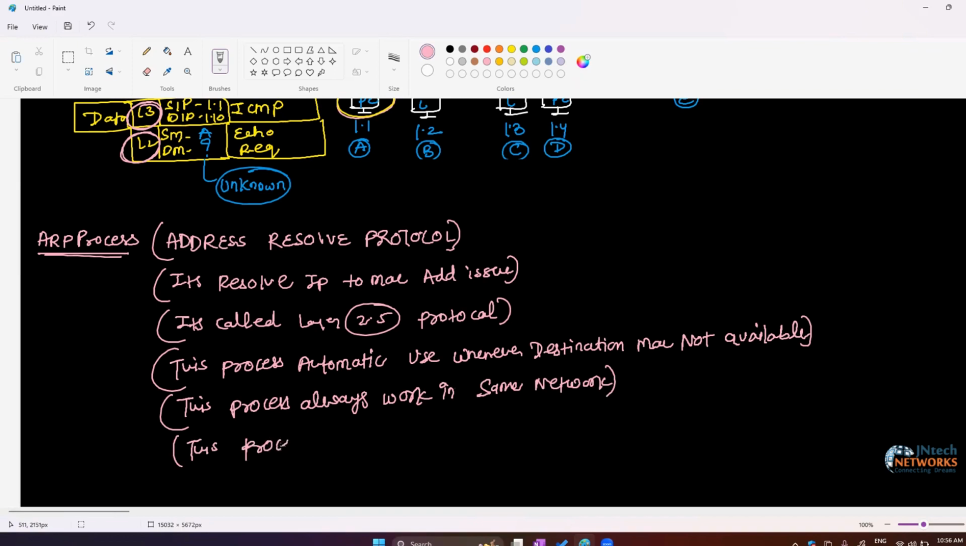This process is never performed if the destination is in which network? Neeraj ji, a different network. Okay. Now one more thing.